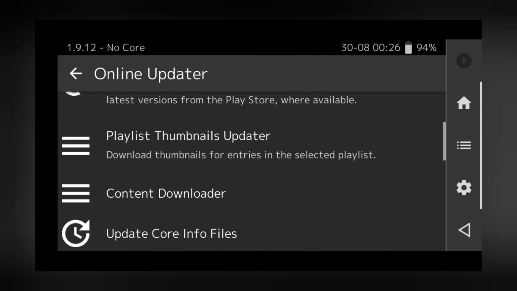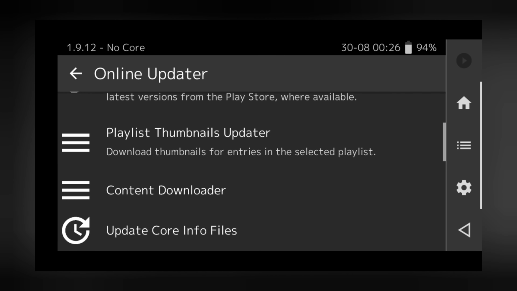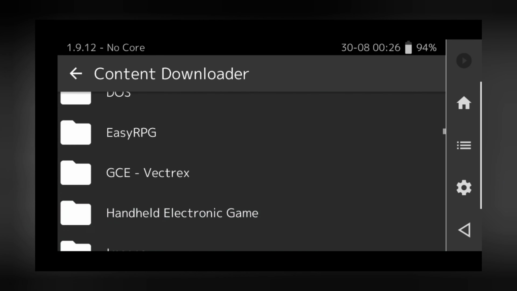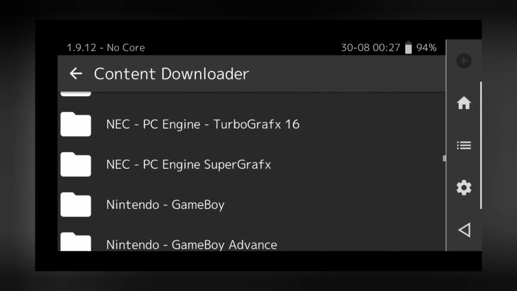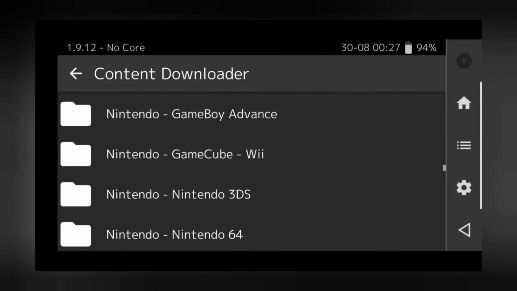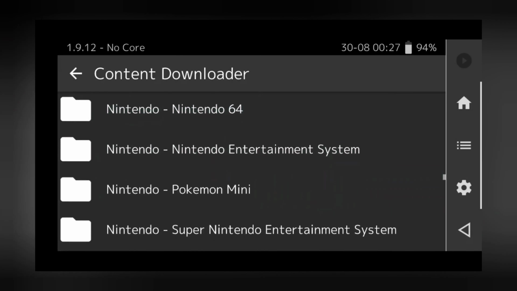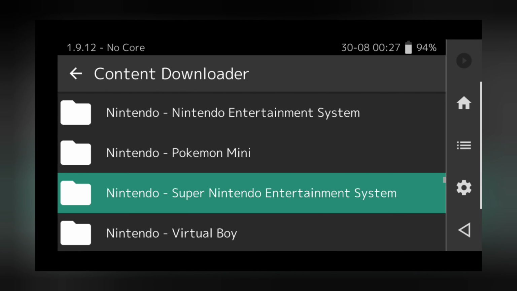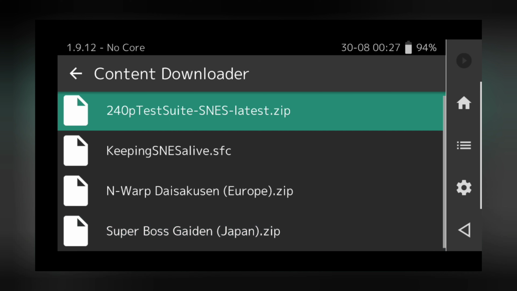You're also going to want to check out the content downloader feature. RetroArch offers a selection of games you can download directly within the app. It's a treasure trove of preloaded games for various consoles. This is great if you want to quickly dive into some classic gaming action without having to go and hunt down ROMs online. One title that caught my eye is Super Boss Gaiden, a Japanese gem that's tons of fun.